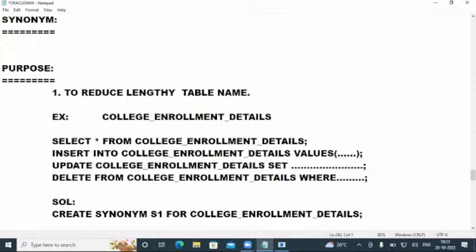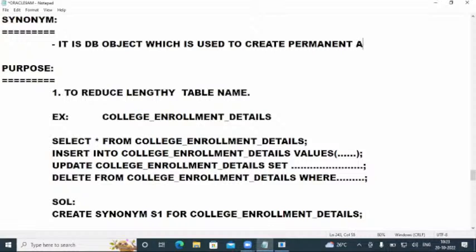And finally, how can you define a synonym? It is a database object which is used to create a permanent alias name. See, here I'm saying permanent alias name. Before also we discussed aliases, table level aliases and column level aliases. But are those aliases permanent or temporary? Temporary. Only during the query execution time will your alias be live. After that, death. There are no other uses.